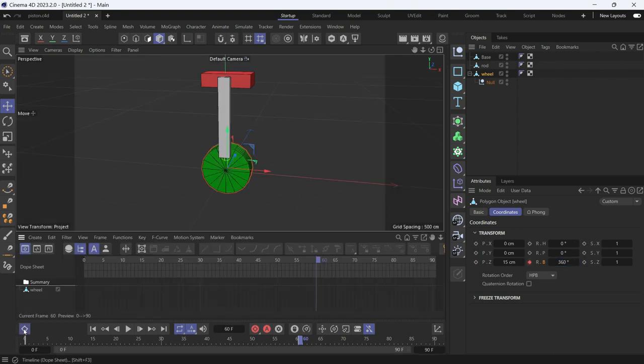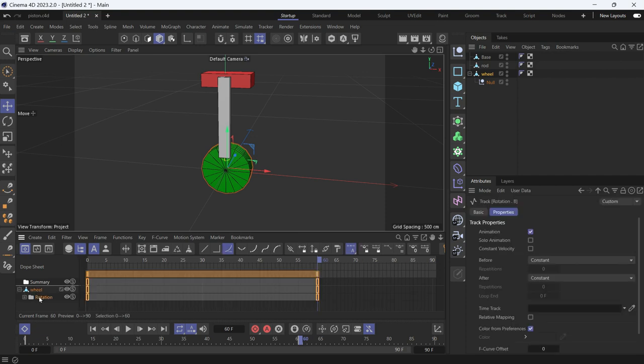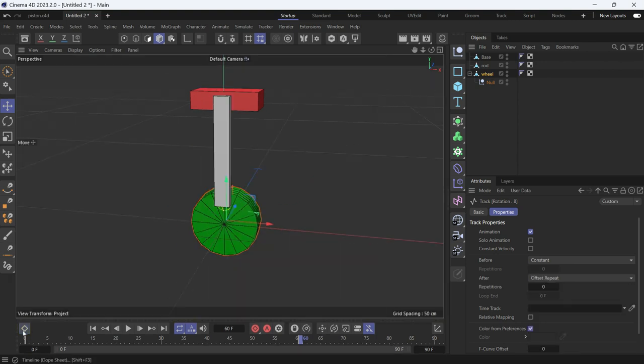Now let's go into the dope sheet and select the rotation, make the keyframes linear so it doesn't accelerate and decelerate, and in the after track use the offset repeat so that the wheel is gonna infinitely rotate without any stop. If we give ourselves more frames, let's do 200, you'll see that the wheel is going to rotate.